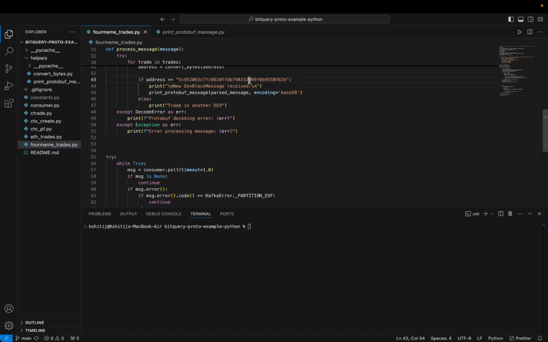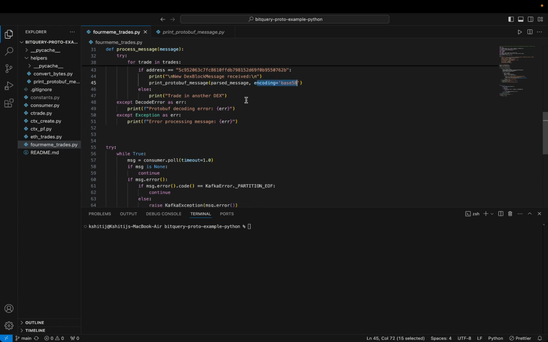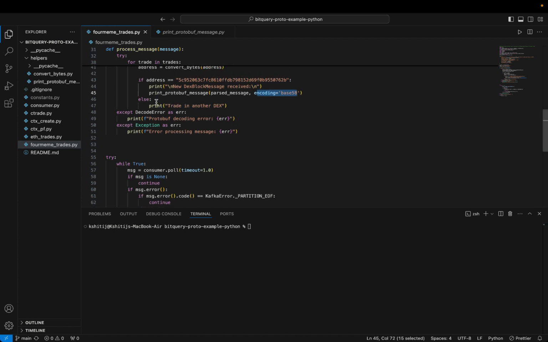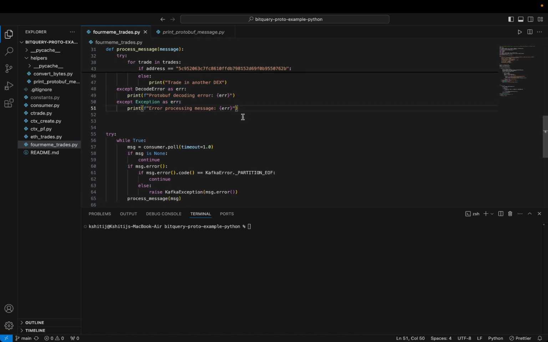If it's equal to the four.meme address, we'll print a message, new trade message received, with a line break, and then we'll call the print_protobuf_message function, passing in the parsed message and the encoding as base58. If that's not the case, then we'll just print that the trade is on another token. And here are our error handling functions.